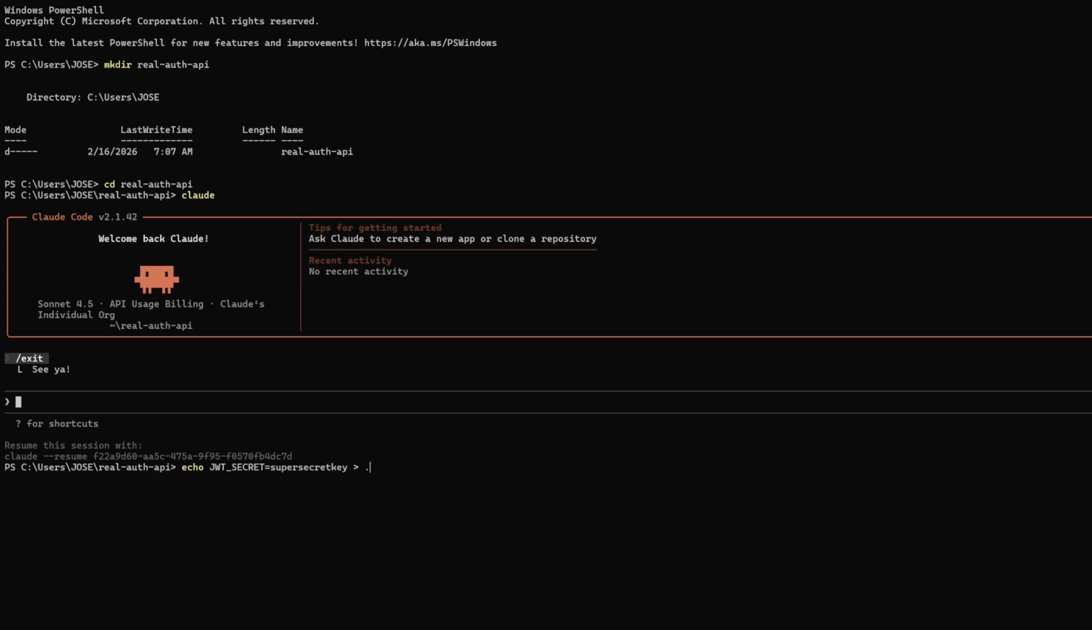Now, you are ready to run your server. Type npm start and press enter. If Claude added the start script correctly, your server should start running. If you encounter any issues, you can manually start the server by typing node src/server.js. Once the server is running, it will listen for incoming requests on port 3000.